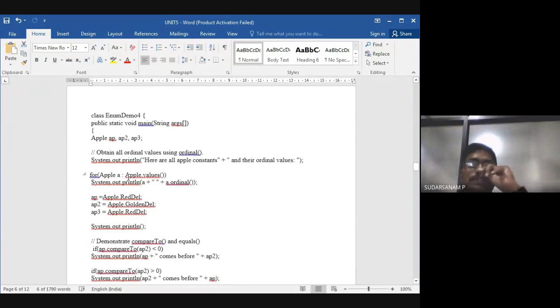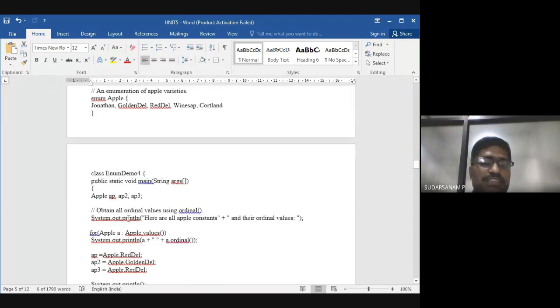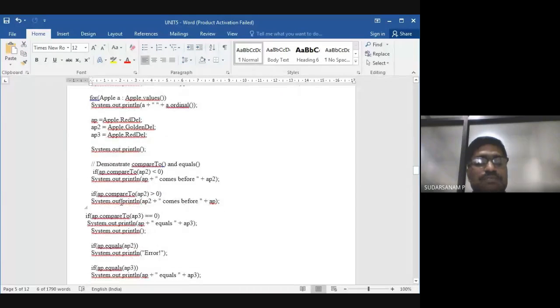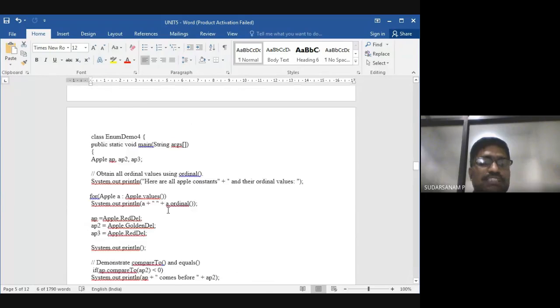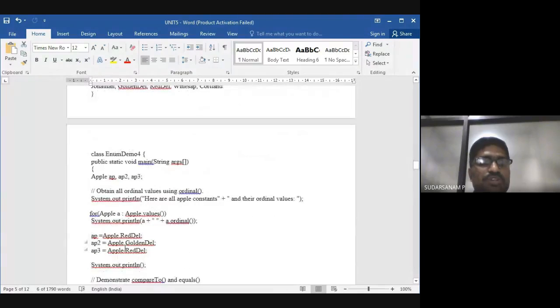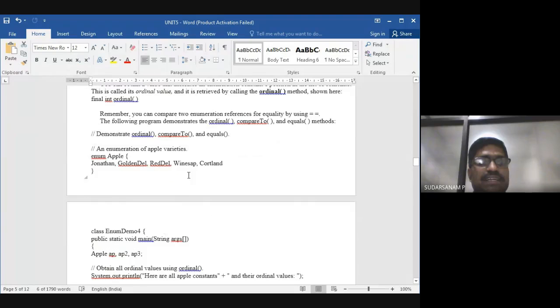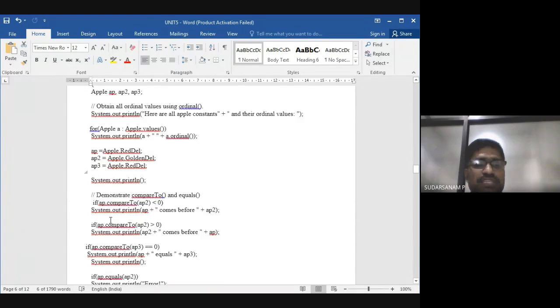Once you understand how these enumeration values work, as I told you first itself, this is the way of finding the values. Now here is one more example I have written. ap = Apple.RedDel. Red Delicious is nothing but this one, 0, 1, 2. Next one is Apple.GoldenDel. Golden Delicious is which one? This one, the second one, so the value is 2. This is 3, this is 2. Similarly, another one is RedDel, which is this one, 2. So these values will be assigned here. For this also 2, this is 1, this is 2, values will be assigned.